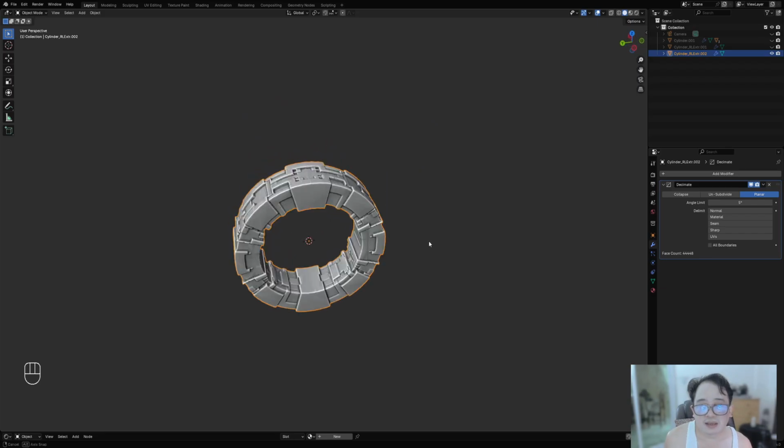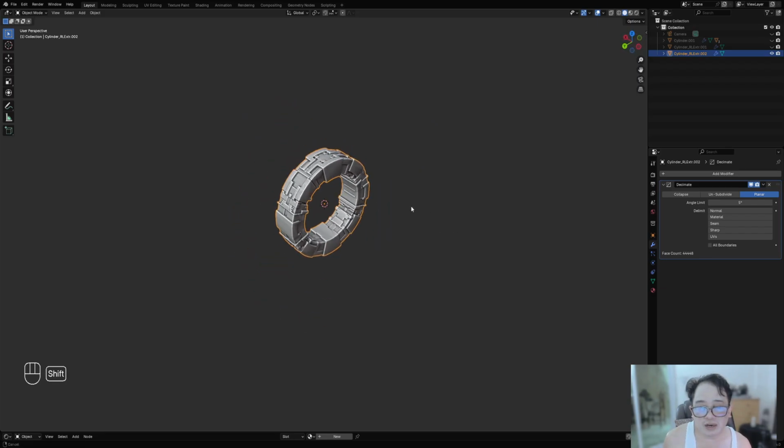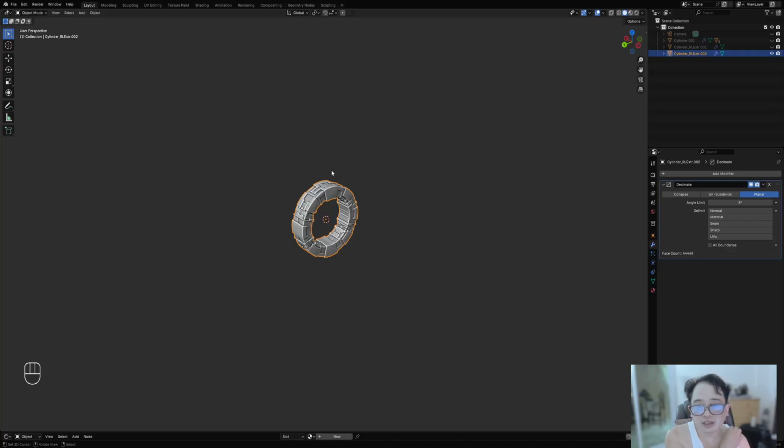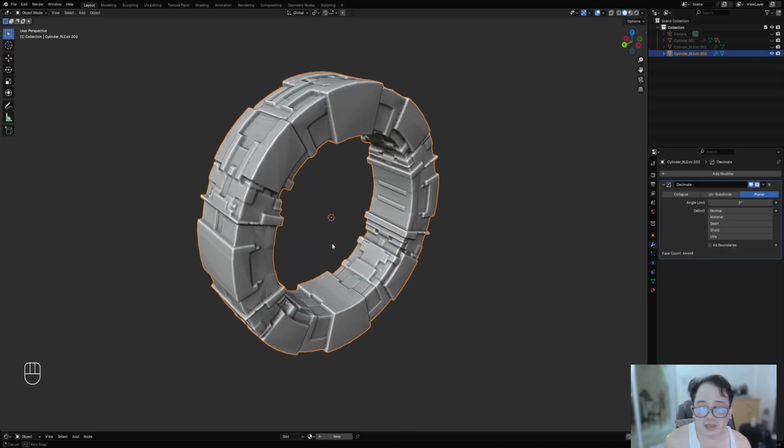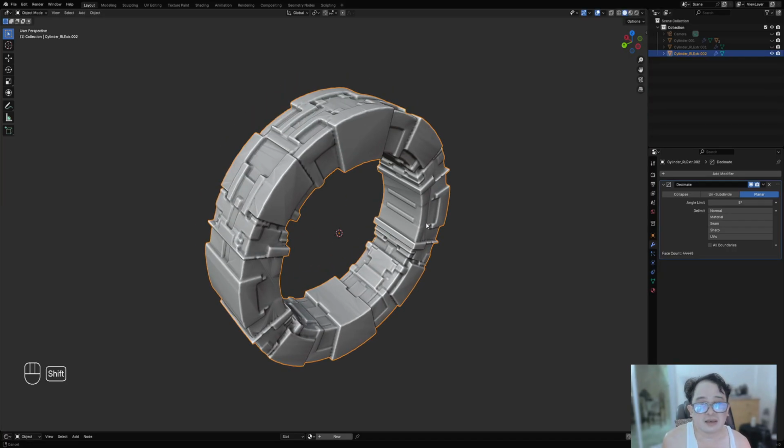But if this is just a background asset, then with a good texture, those shading errors can really be noticeable.